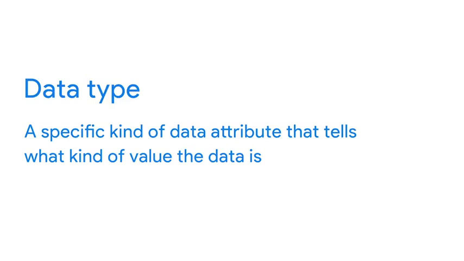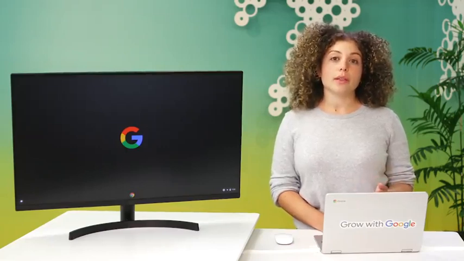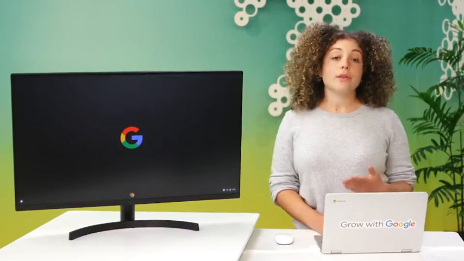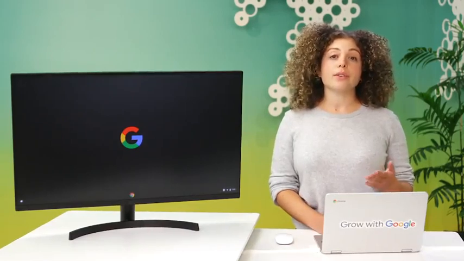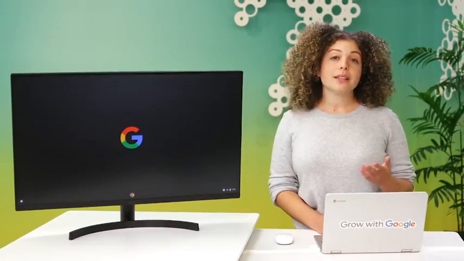A data type is a specific kind of data attribute that tells what kind of value the data is. In other words, a data type tells you what kind of data you're working with. Data types can be different depending on the query language you're using. For example, SQL allows for different data types depending on which database you're using. For now, though, let's focus on the data types that you'll use in spreadsheets.